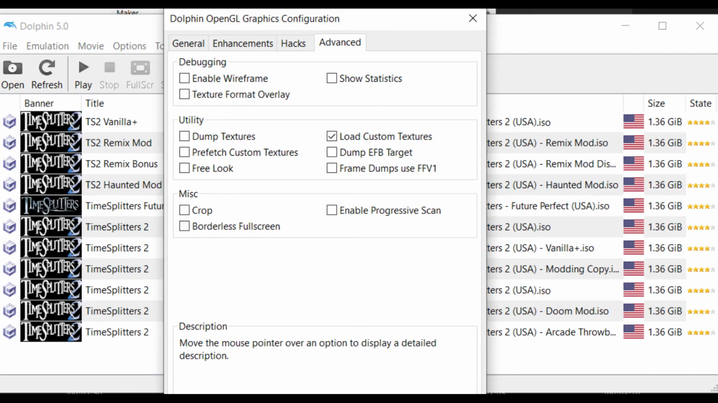And to enable them, you go into Dolphin, you go into Options, go into Graphical Settings, and then you hit Load Custom Textures. Alright, everything's looking good. So that takes care of weapon modding.